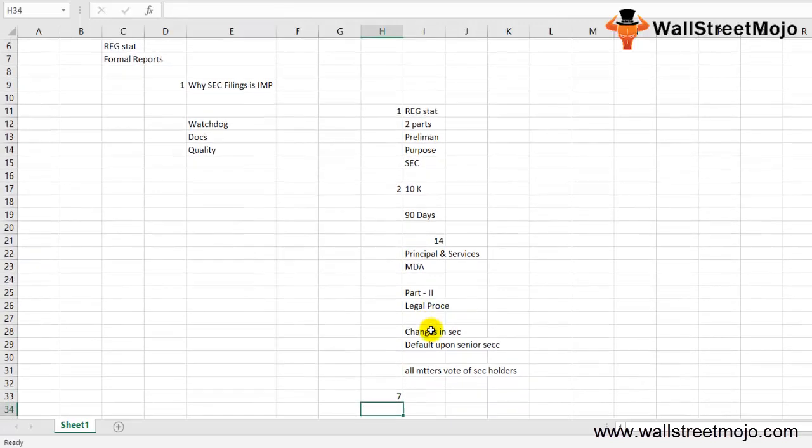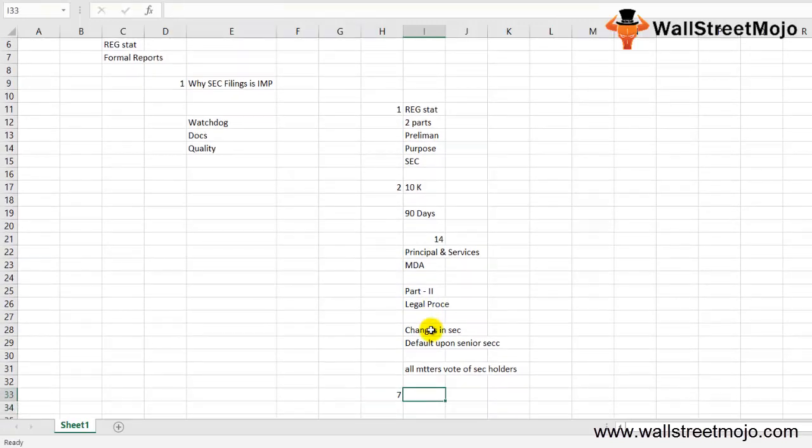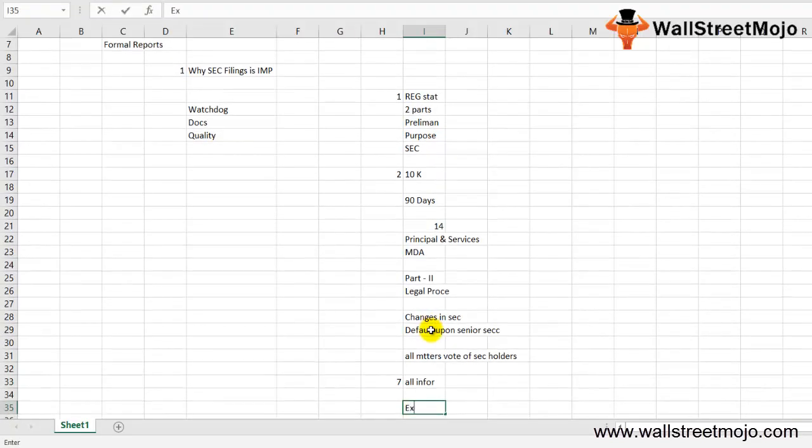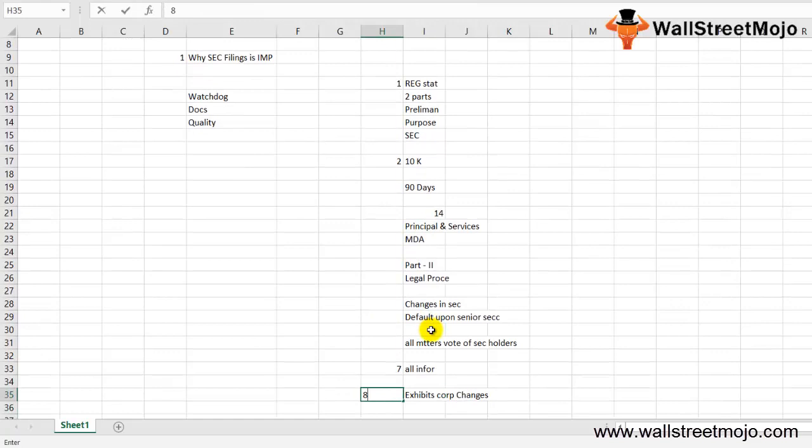Then we have the 7th point, the section which discloses other materially important events. It contains all the info which is materially important but does not find any other head for reporting. And finally, item number 8, which is the section that contains information related to the exhibits and corporate changes. Those are the details mentioned in item number 8, which happened and are reported during the quarter.